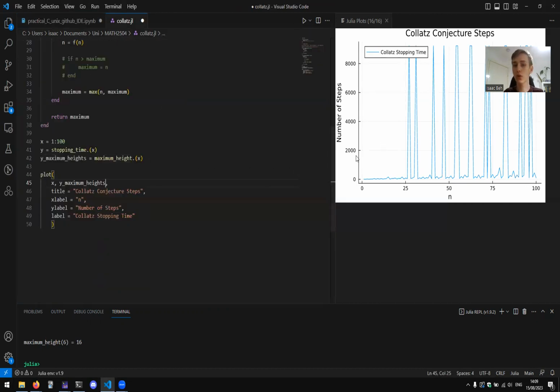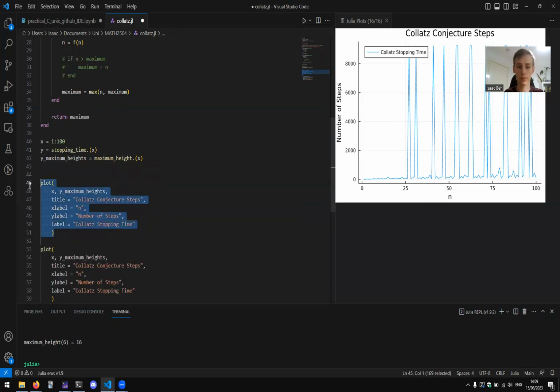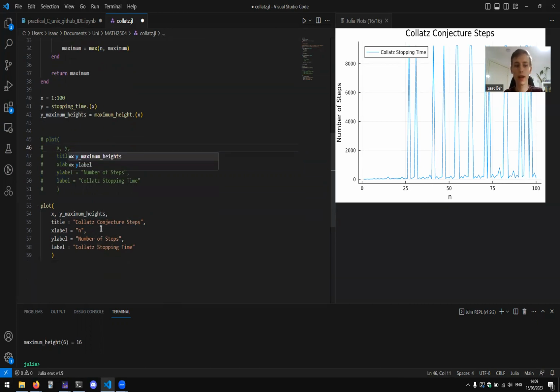Obviously, you'd want to change also our y and x values for that. So I might copy all of this and keep our old plot, but I'll comment it out. So this one was just with our usual y. For our maximum height, the y-axis is actually our maximum height or the maximum number reached. Our x-axis is still n, and instead of having the collect stopping time, I just might call this maximum height for our legend.